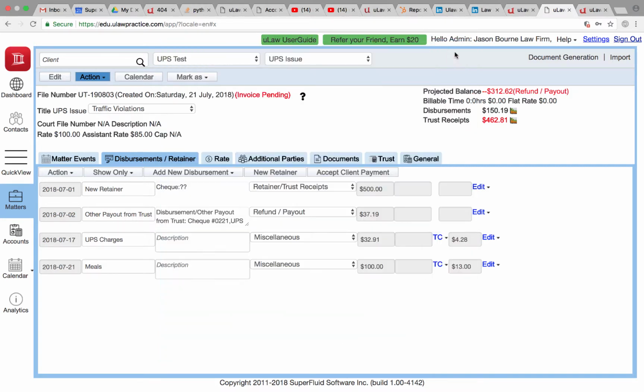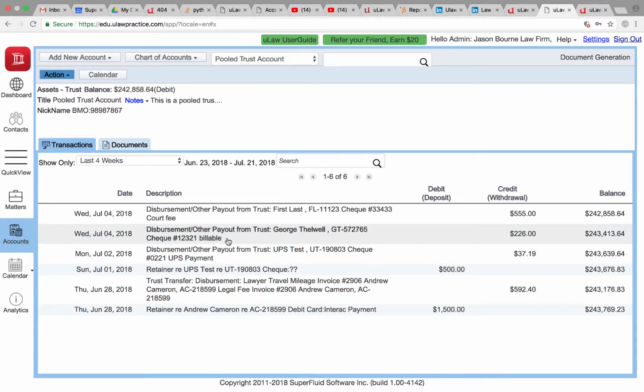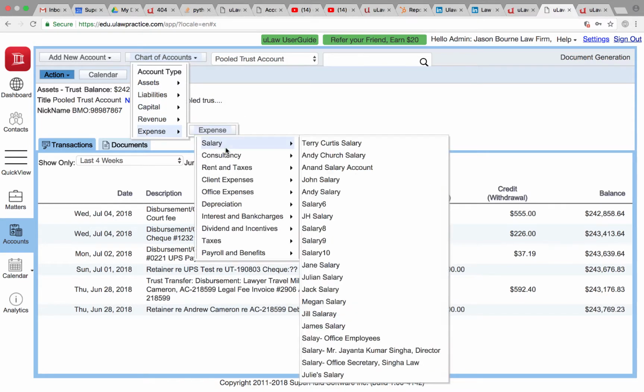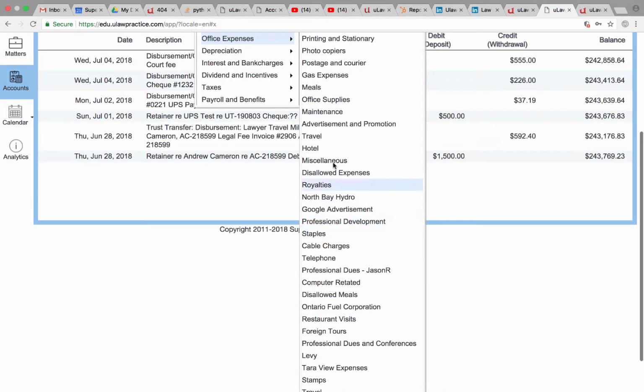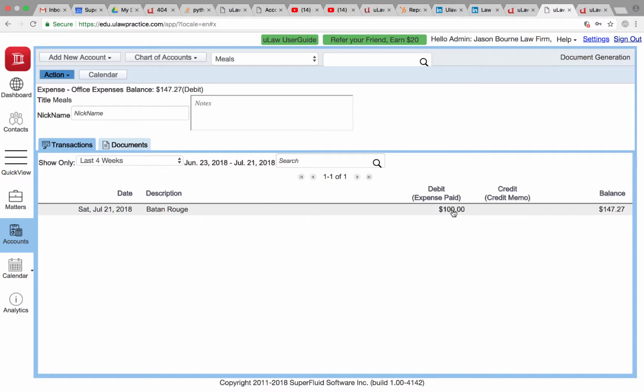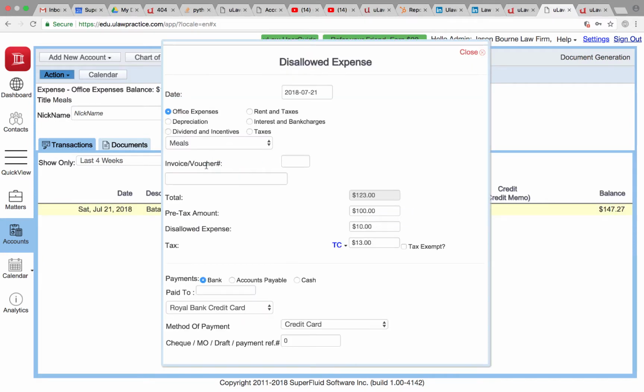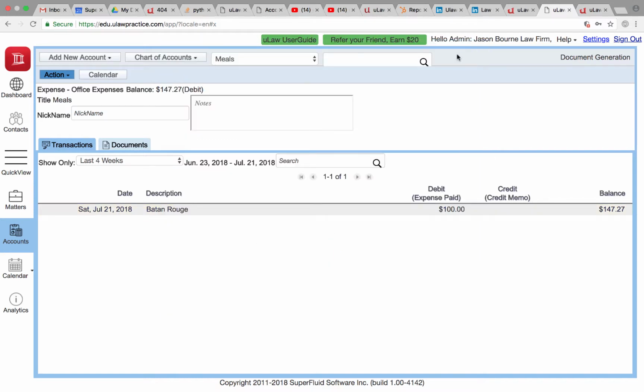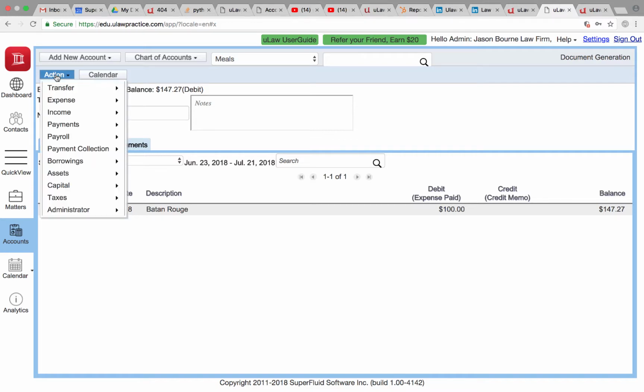And similarly, in here, if I go into meals, expense category, office expense, and meals, I'll find the $100. And as you saw, the Baton Rouge, meals was entered here, and then the disallowed expense, we put the $10. So to summarize, for office expense, you would use, when you have to use things like tip and other disallowed expense that don't have HST or some tax component, GST, PST, you would use disallowed expense.